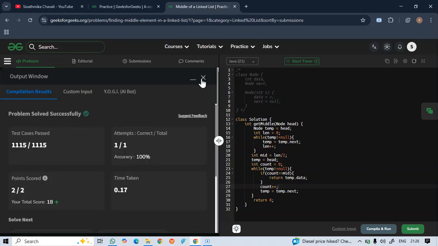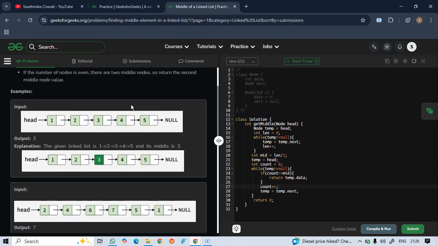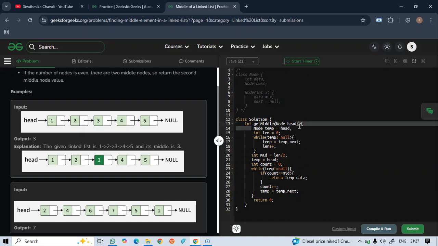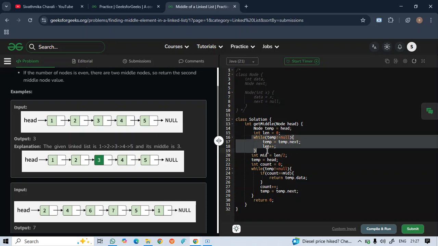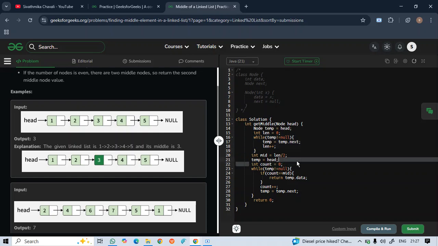It passed. I hope you all got this problem. Basically, what we have done means we have initialized one temporary node, and we assign that temporary node to head. Now the temporary node is pointing to the head, and we are just calculating the length in this loop. And again, after finding the length, we are finding the middle node by dividing that length by 2. So from that we can get the middle node, and we took another variable called count.